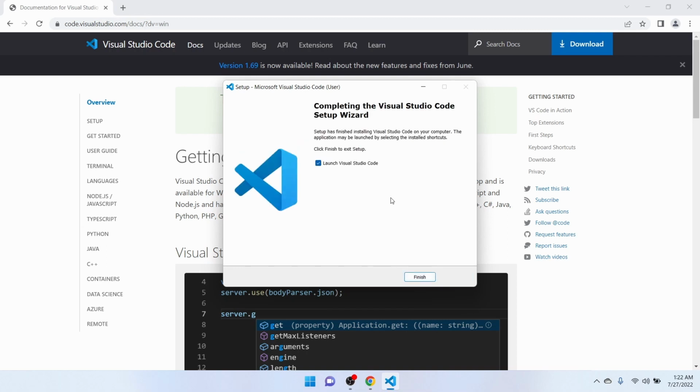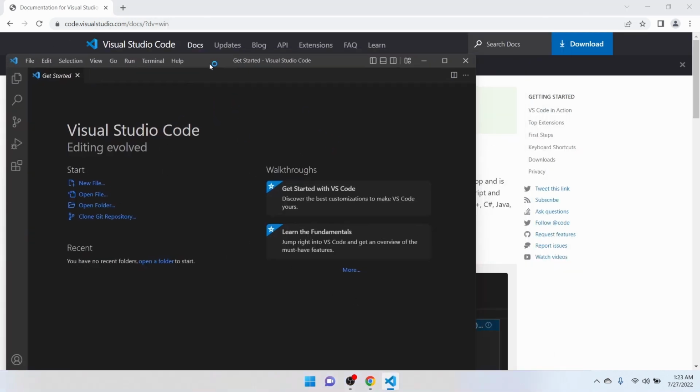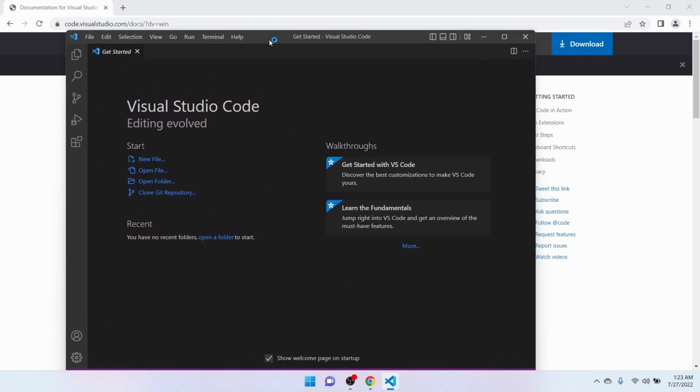So the installation process is complete. Now let me launch Visual Studio Code by clicking on this finish button. So this is the interface of VS Code. So the process is pretty much easy.